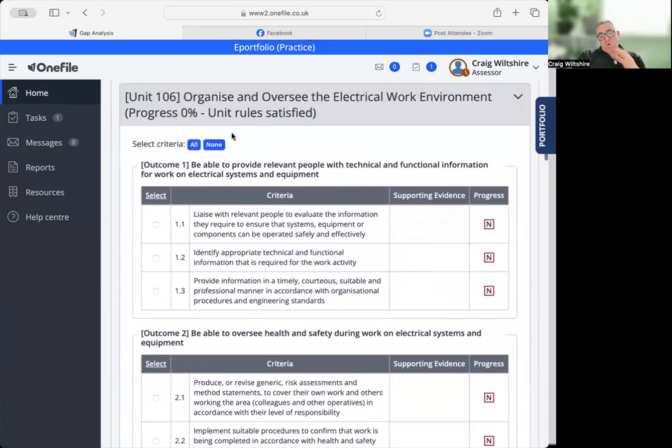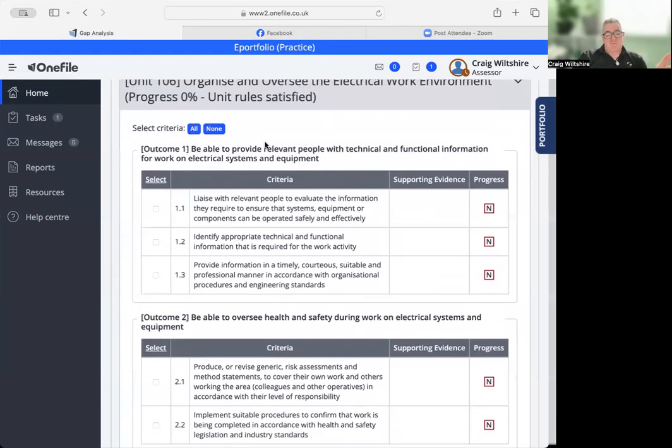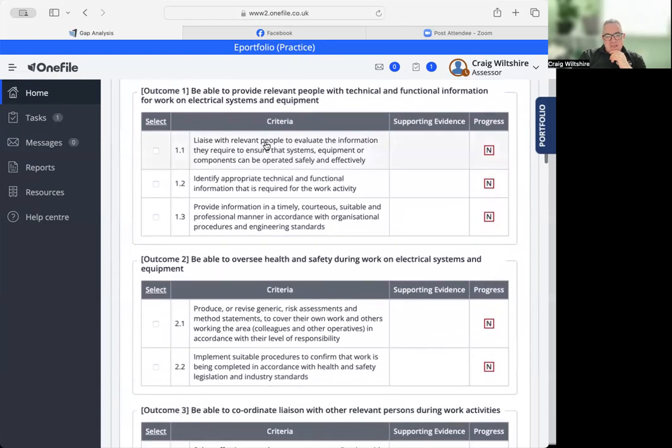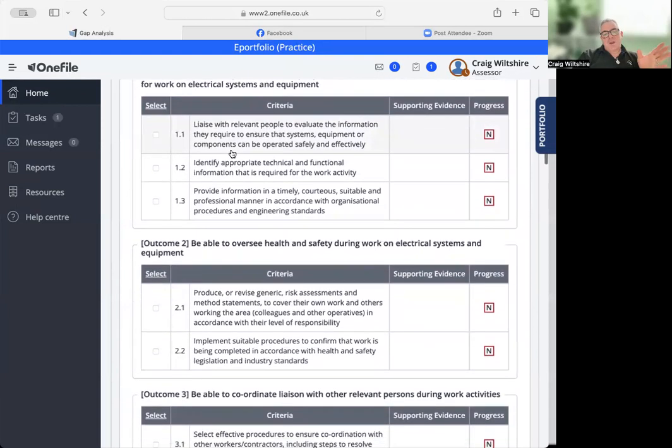In your observation, or maybe your assessment or professional discussion, you're going to cover this unit. Unit 106, organise and oversee the working environment. Again, it's going to be assessed on 2 separate occasions. It can be observation, professional discussion, or in your job write-up, okay? But it's going to be observed twice. And this is more organise and oversee.